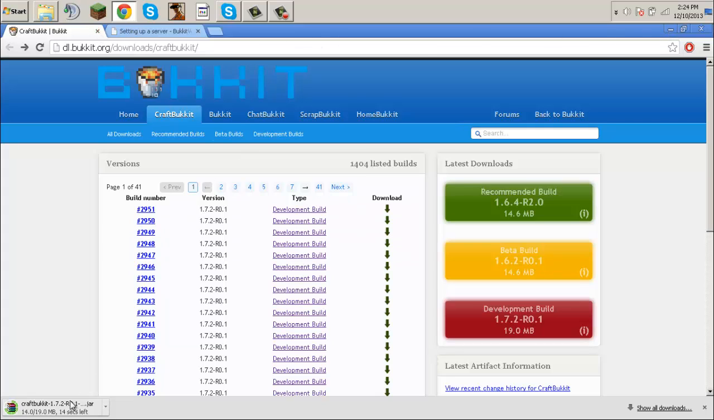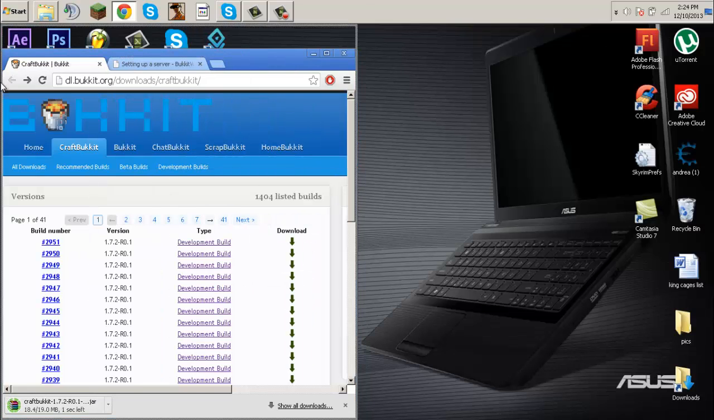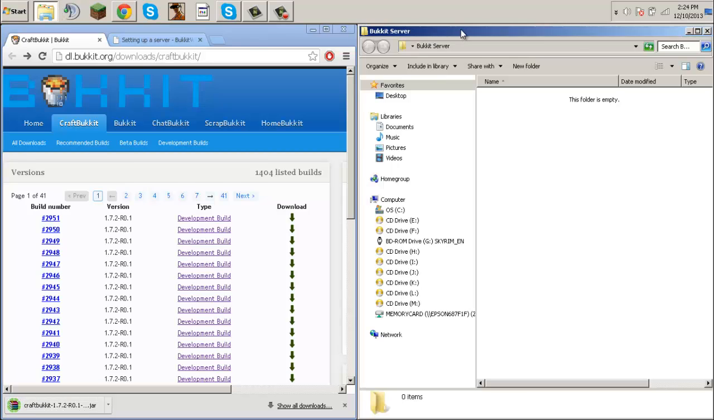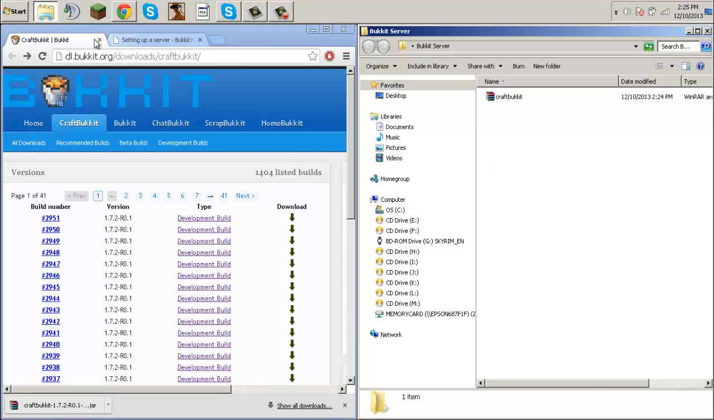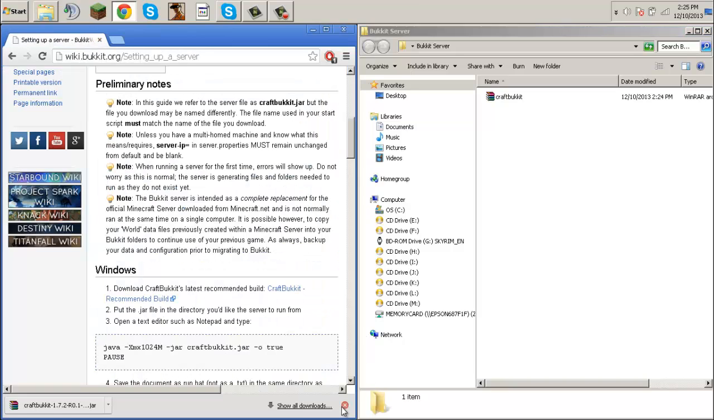We're going to wait for this to download, not even 10 seconds left. 9, 8, 7, 6, 5, 4, 3, 2, 1. Alright, that's done. You want to drag it into your folder, and this is important, you want to rename it to CraftBukkit. Once you're done with that, you can exit out of that.